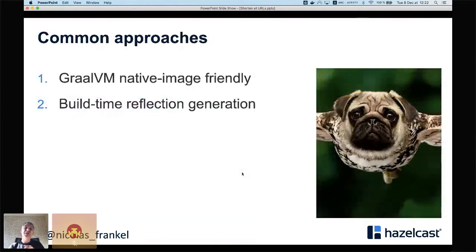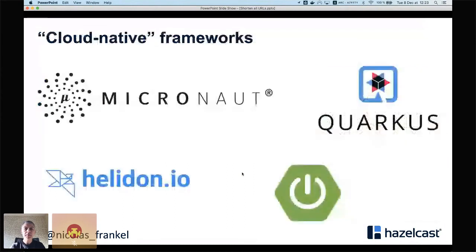So there are a lot of frameworks that began popping up using those features. All that I know of use this Substrate VM stuff to create a native executable, and they also make reflection a build time consideration instead of a runtime consideration. So there is Micronaut by Object Computing, there is Quarkus by Red Hat, there is Helidon by Oracle. I haven't had a chance to check Helidon, to be honest, so I cannot talk about it much. And of course, there is Spring Boot, but Spring Boot is not Java EE. So just so you know, if you are a Spring Boot user, you can use it, but this is out of scope right now.